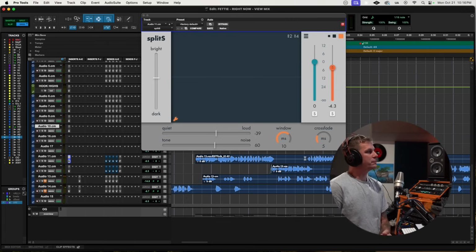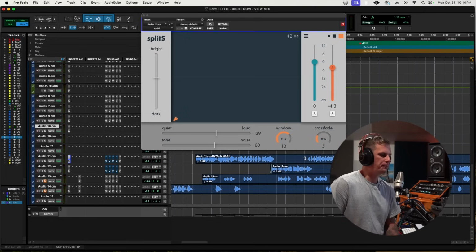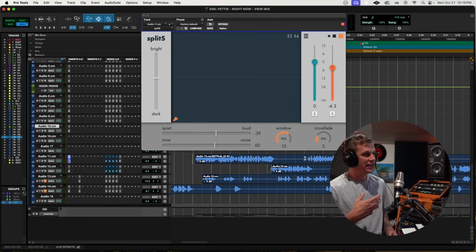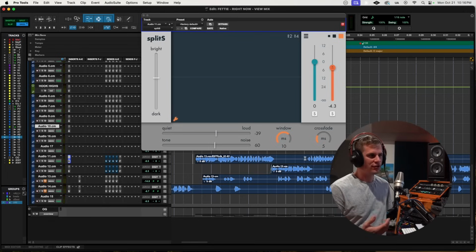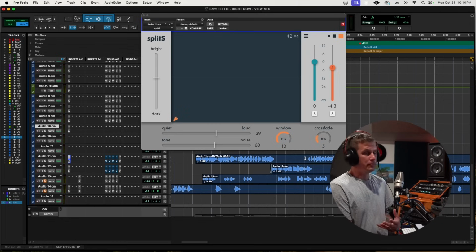Yeah, I just feel like this plugin helps everything sound natural without destroying the sibilances, because you want a sibilance, because that's a natural thing. You can hear when someone speaks, you can hear the sibilances, so you don't want to take it away, but you just don't want it to be overbearing and harsh, especially in a mix.